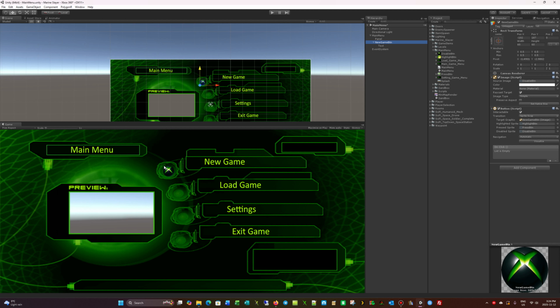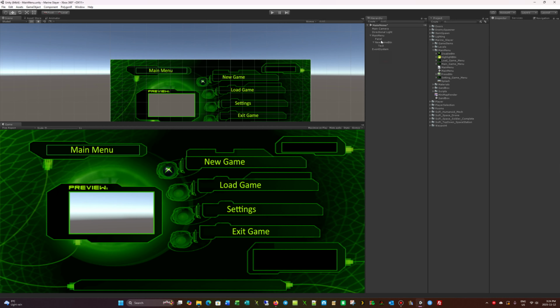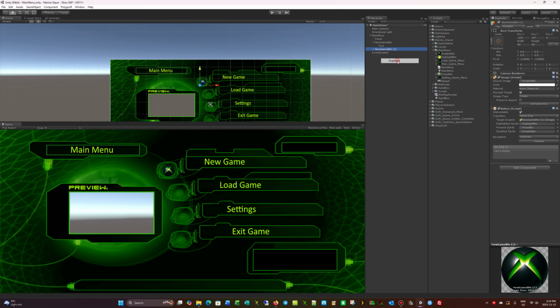So our next step, we're going to duplicate the button 4 more times. And as we duplicate, we bring it over. Let's call this our load button. Duplicate, bring down. To be our settings.